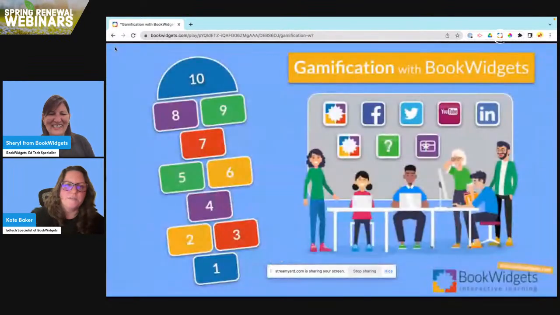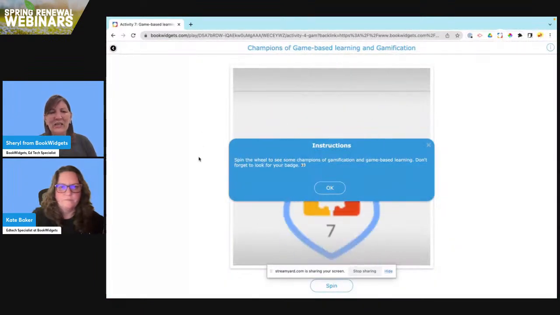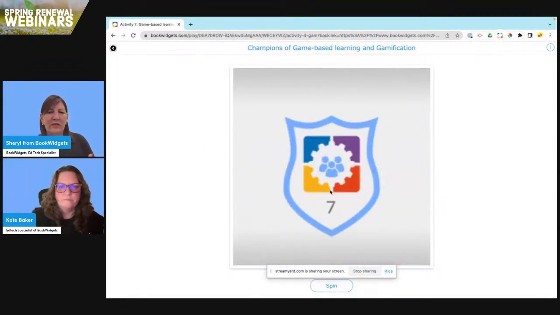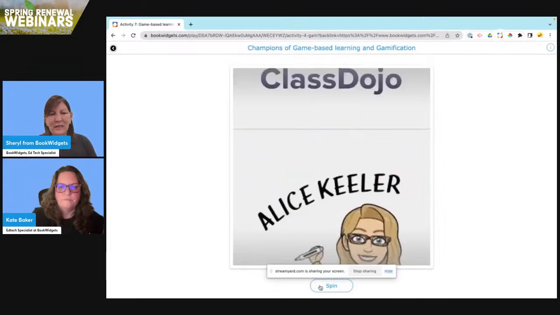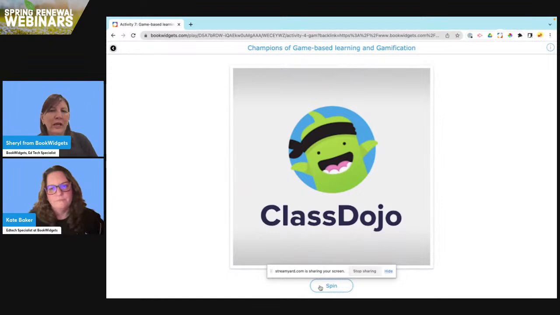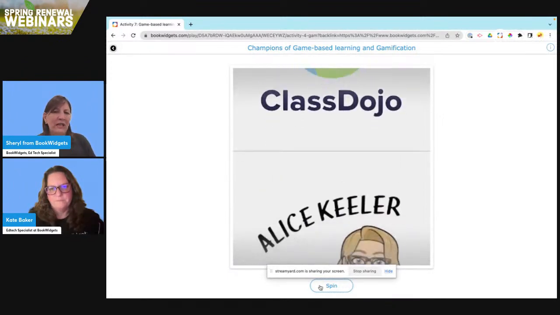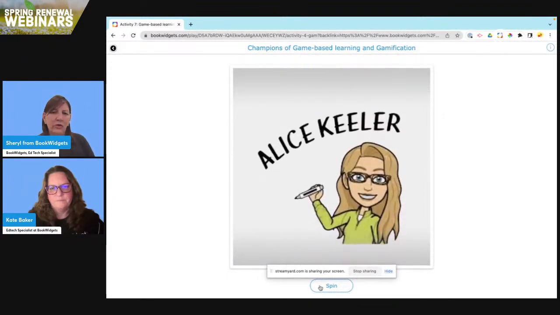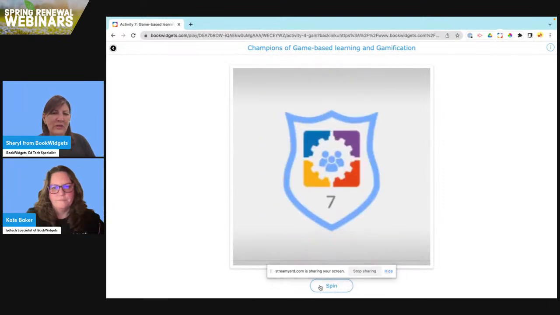Back to our hopscotch boards. And so the idea is that we're working our way through the hopscotch board and learning things. Kate and I wanted to share, using this spinner, just some of our favorite game-based learning and gamification activities. If you don't follow Alice Keeler, we highly recommend that you follow Alice on Twitter.